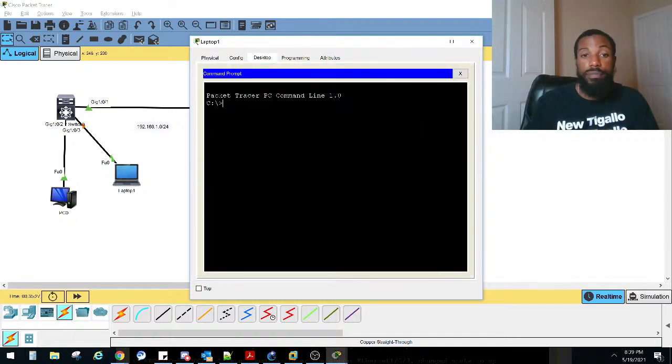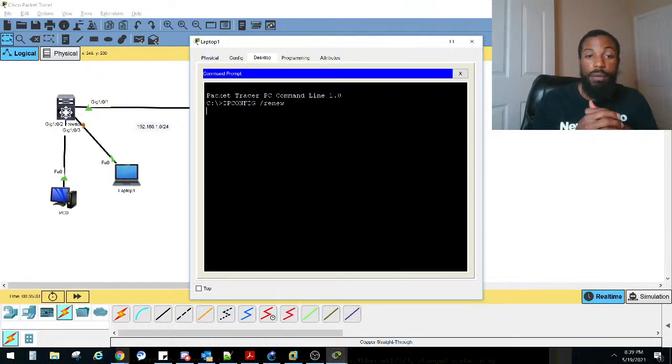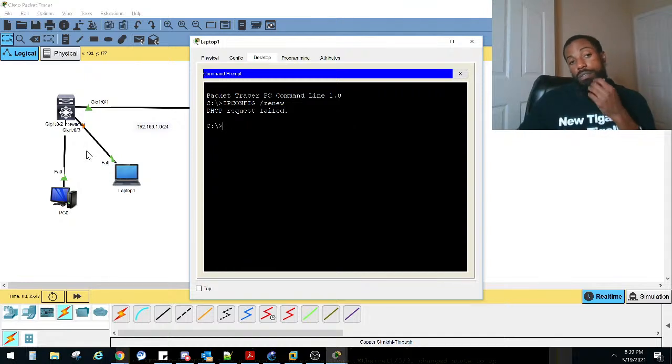Go to the command prompt, ipconfig /renew. Get on our knees, pray to the network gods, and hope for an IP address. Is he going to? Oh, failed. Oh, because you see how the port's amber right there? So the spanning tree is being blocked right there. That's the reason why. So we got to wait till spanning tree kicks in.